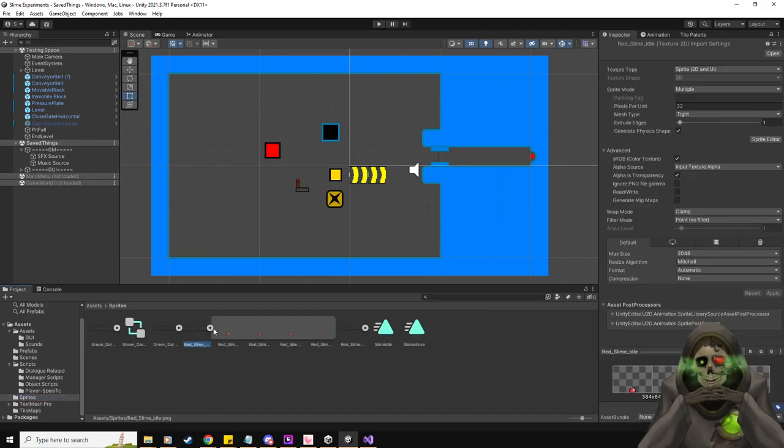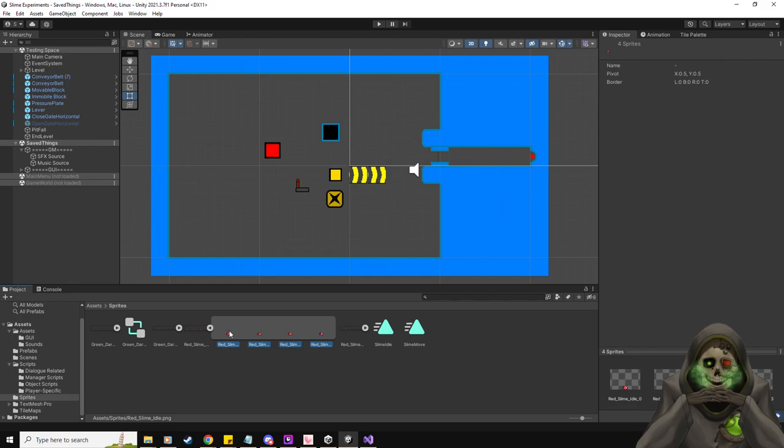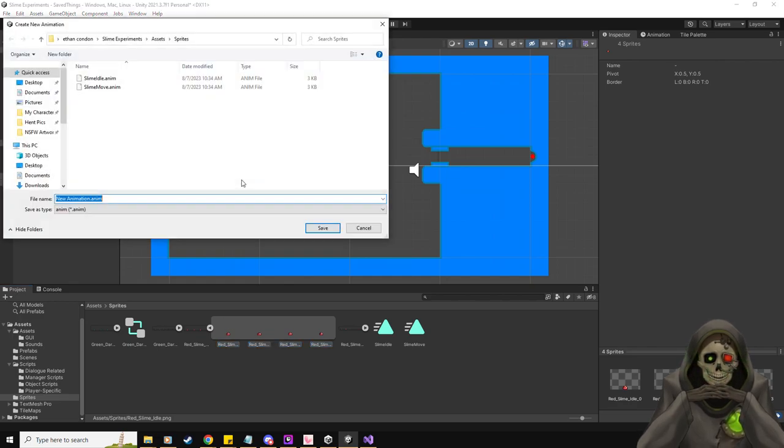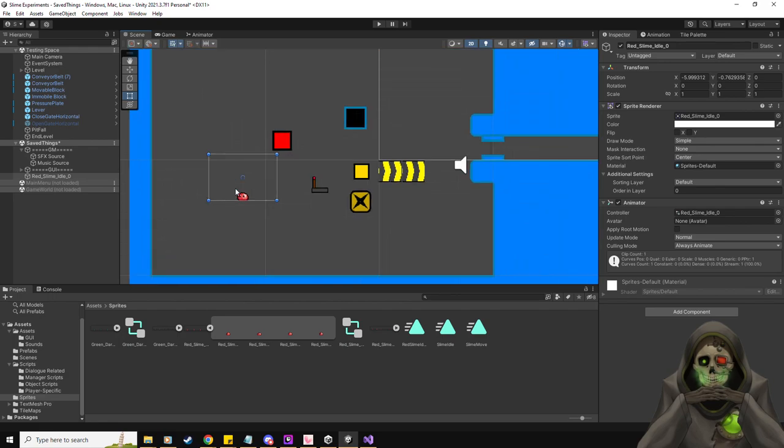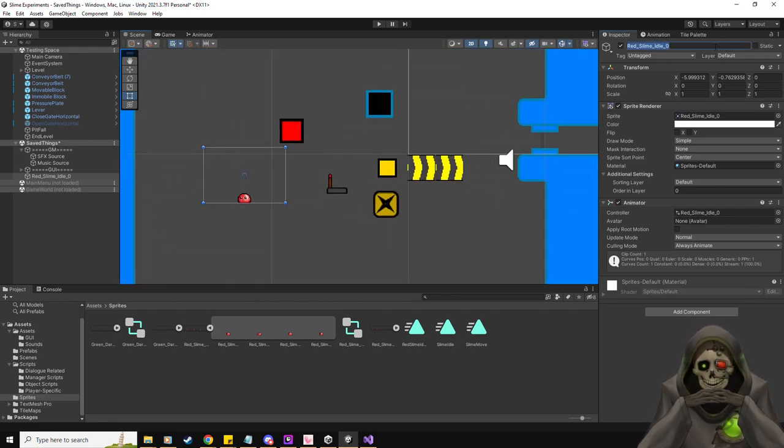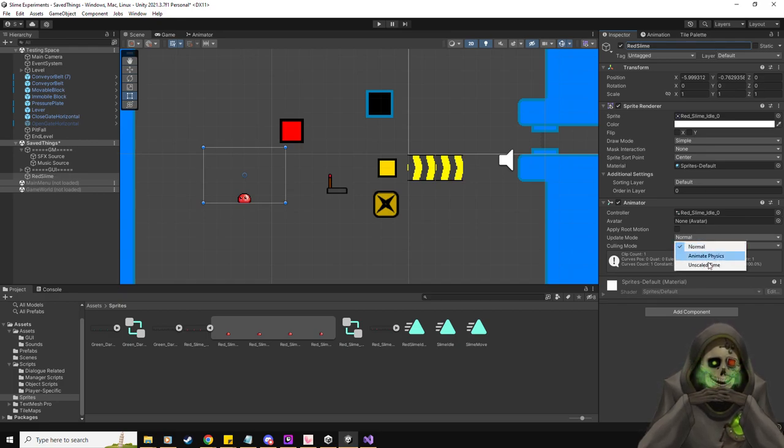Okay, anyway. So we basically need to make the little red slime an object, just like our slime was an object. So red slime idle. We're going to call it red slime. We want the unscaled time for its movement.